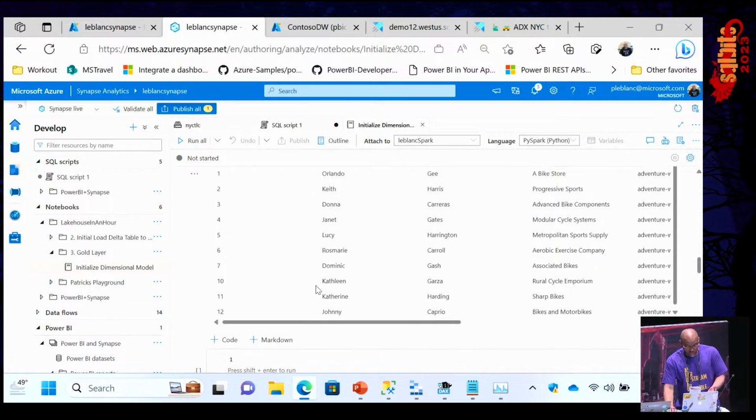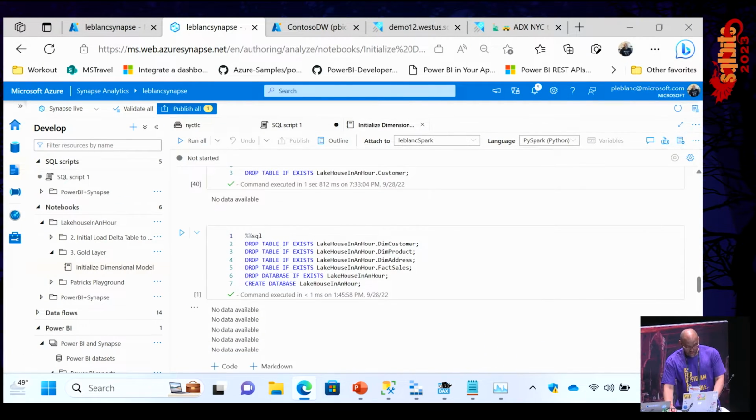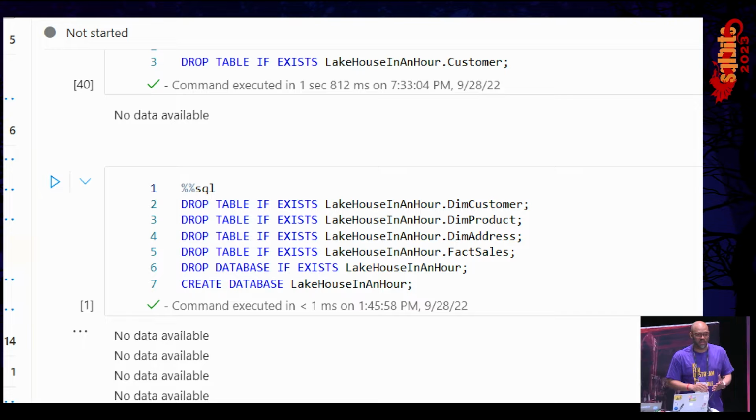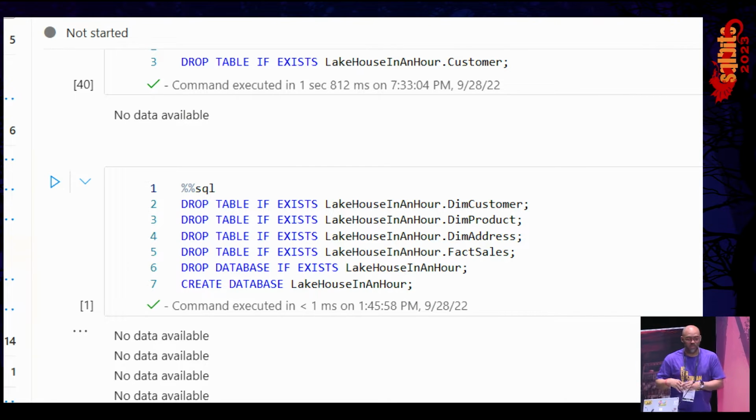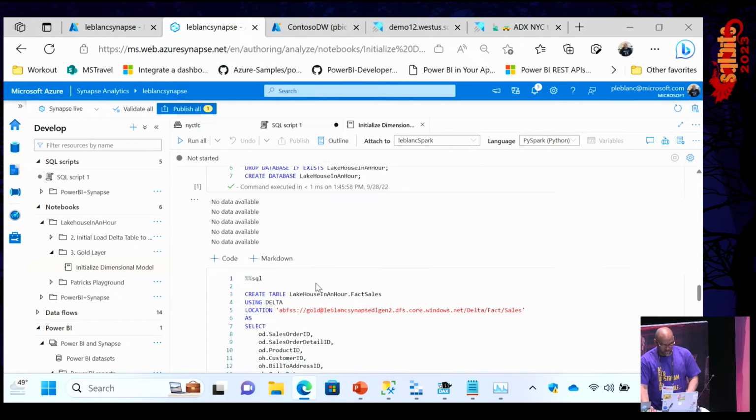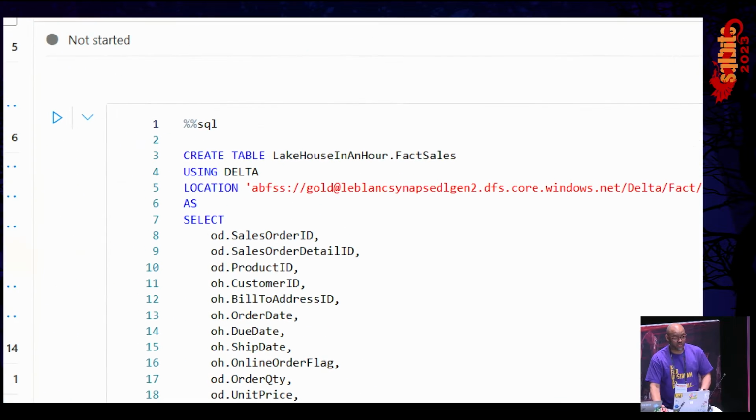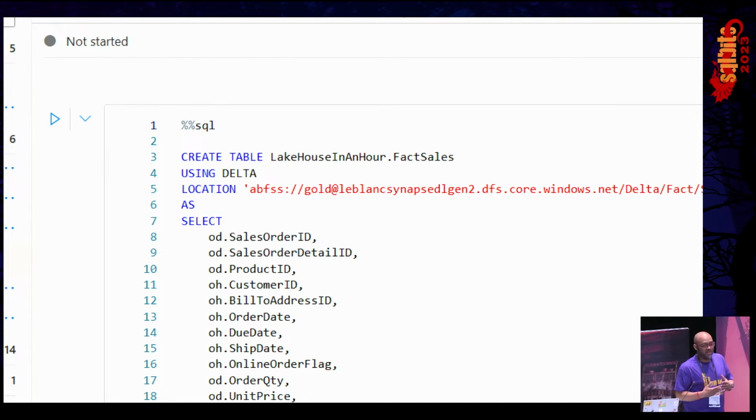But you can go even further with this. You can actually create the objects in your lake database. So I can say drop table, I can create tables, I can write merge statements. I can pretty much do the ETL for my data warehouse directly in Spark, as opposed to writing Azure Data Factory pipelines.